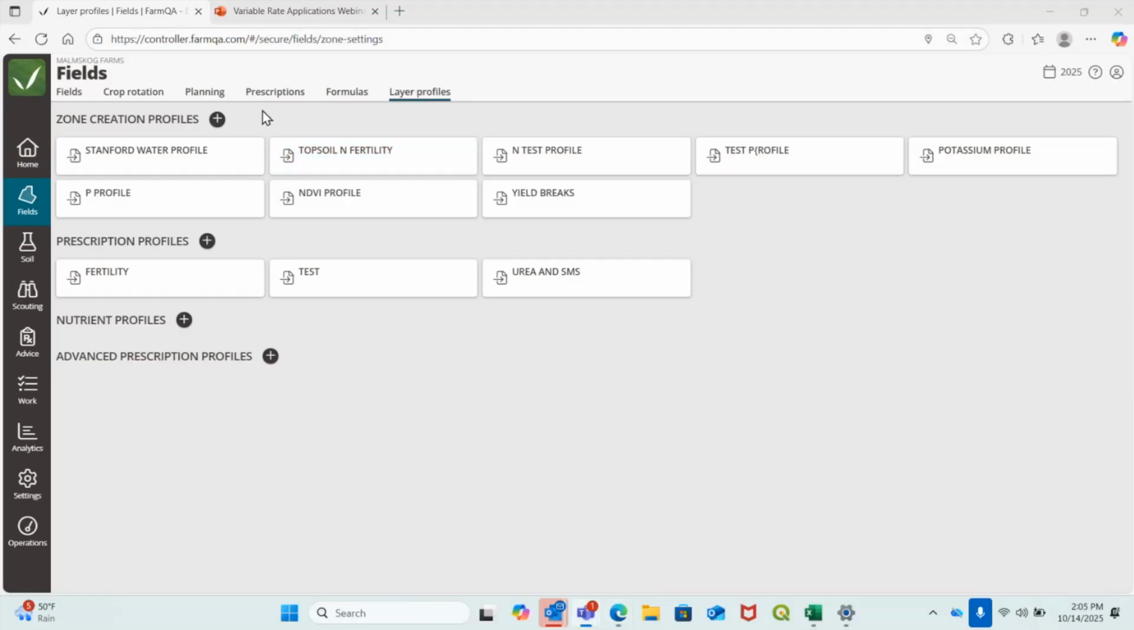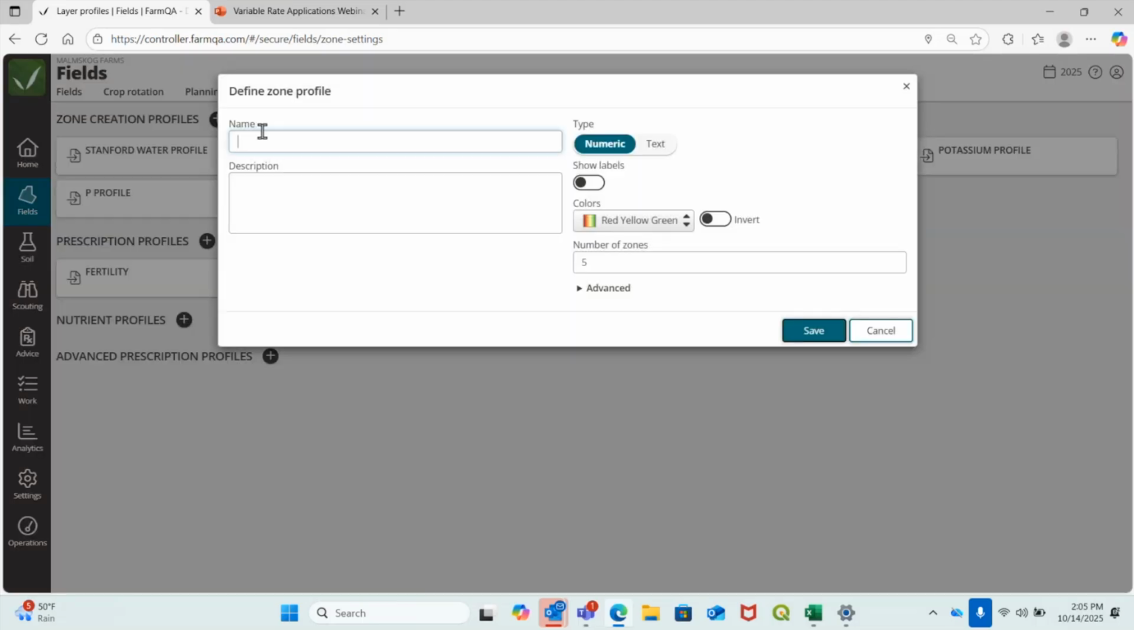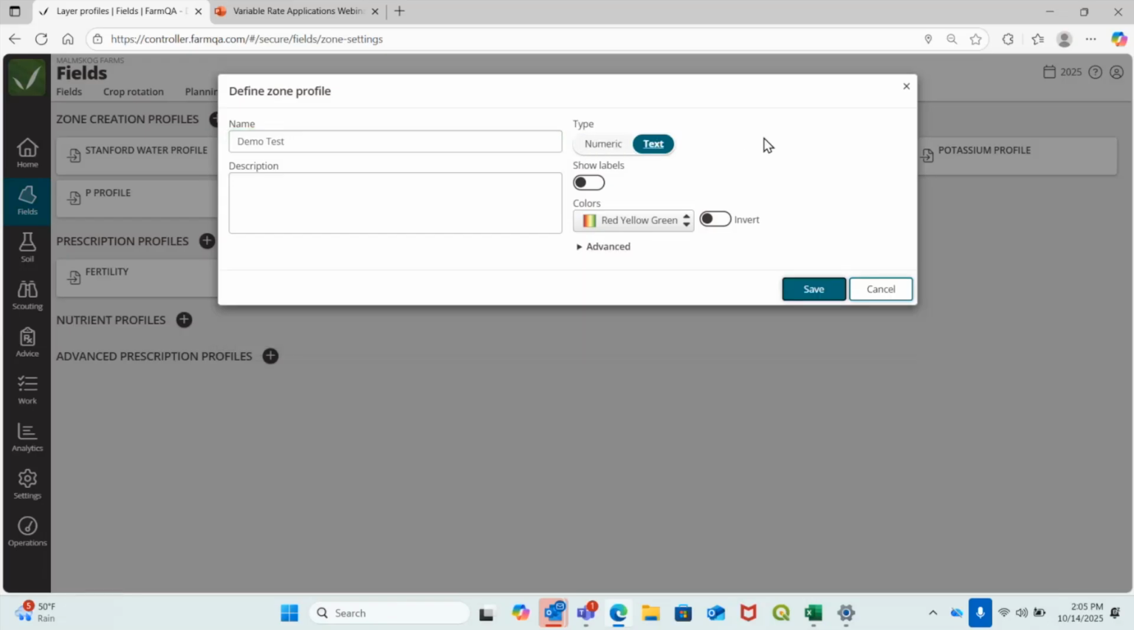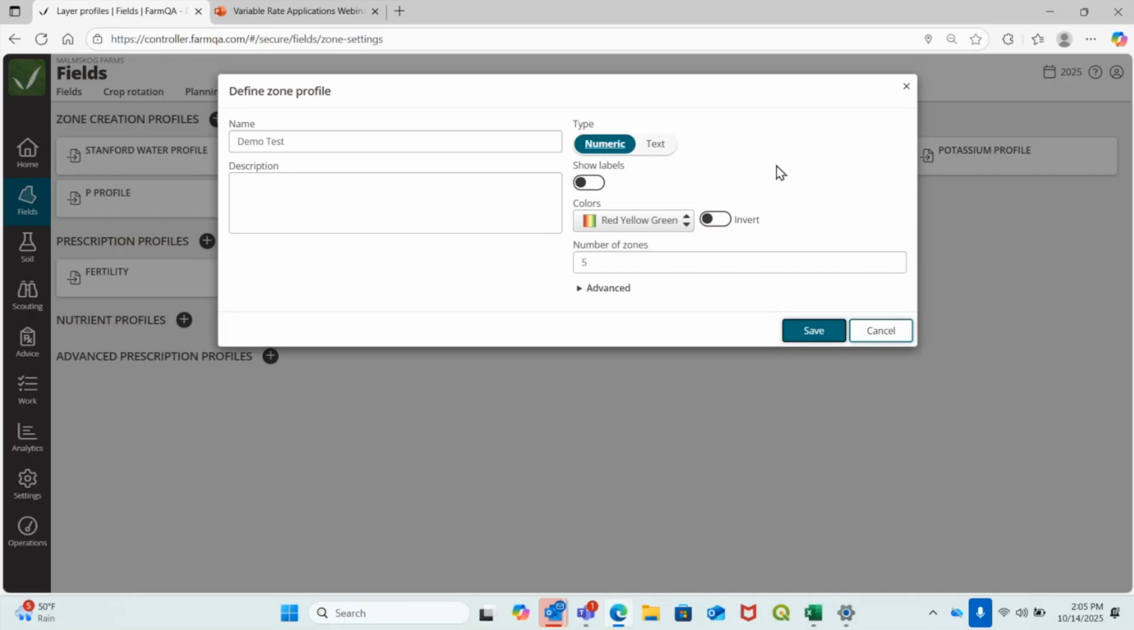So I'm going to go in, create a new zone creation profile. I'm going to call this demo test, just to give it a name. Now you can see over here on the right-hand side, we can have this bring in either numeric or text-based data. For your soils data, this will all be numeric type, when you think about your soil test results, organic matter, quantities, nitrogen, all that kind of fun stuff. For text, this would be if you have more, let's think about like a soil map, for example, where you have like all the different names for each soil series. That would be a situation where we would want to have it be text-based or something along those lines. But for the most part, we're dealing with numeric data here.